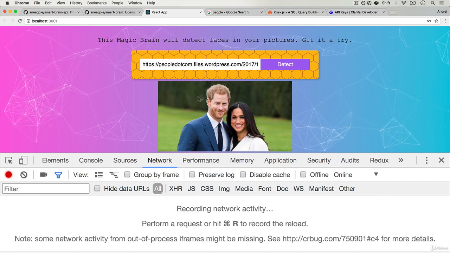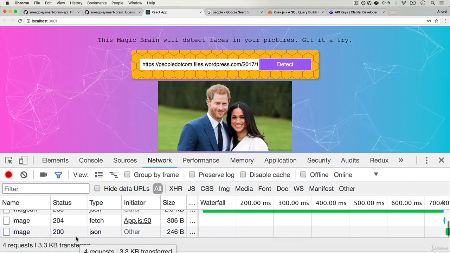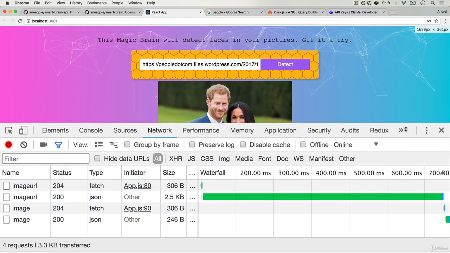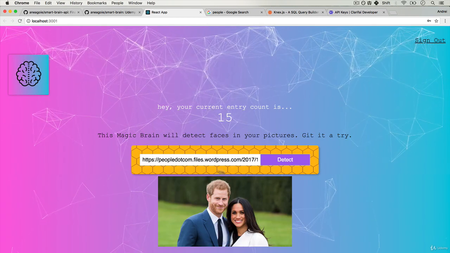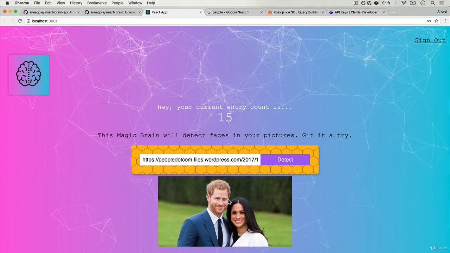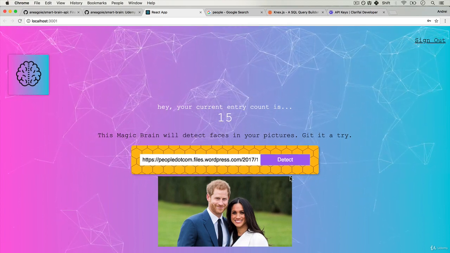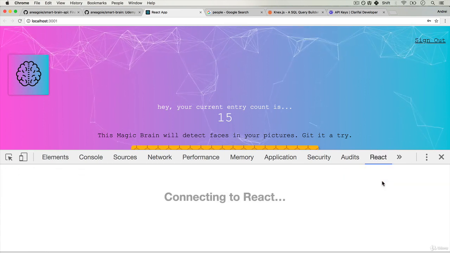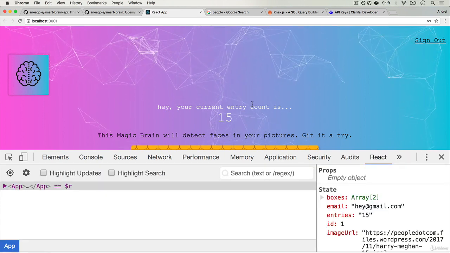So I'm going to, again, click. And if we make this a little bit bigger, we see that everything is working. So we might be doing something off here. And another tool that I like to use is perhaps the React developer tools, which again is a Chrome plugin that you can install.